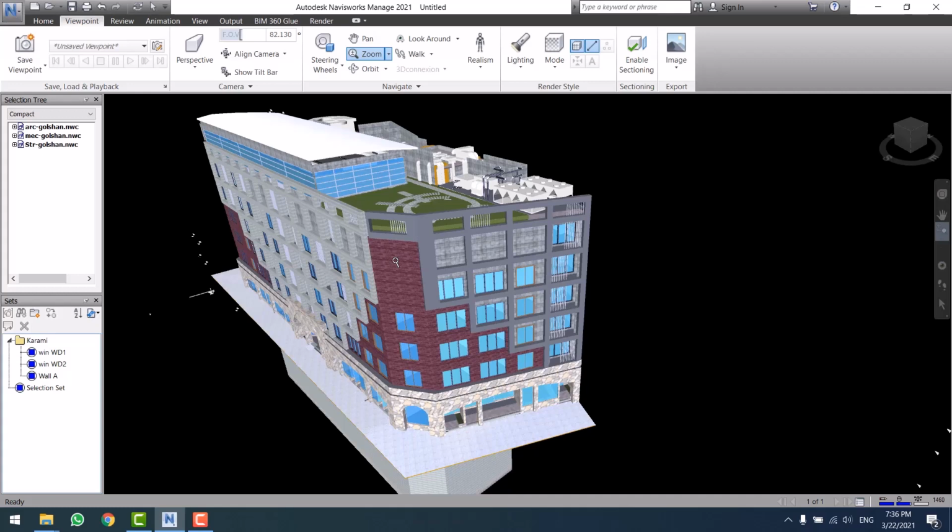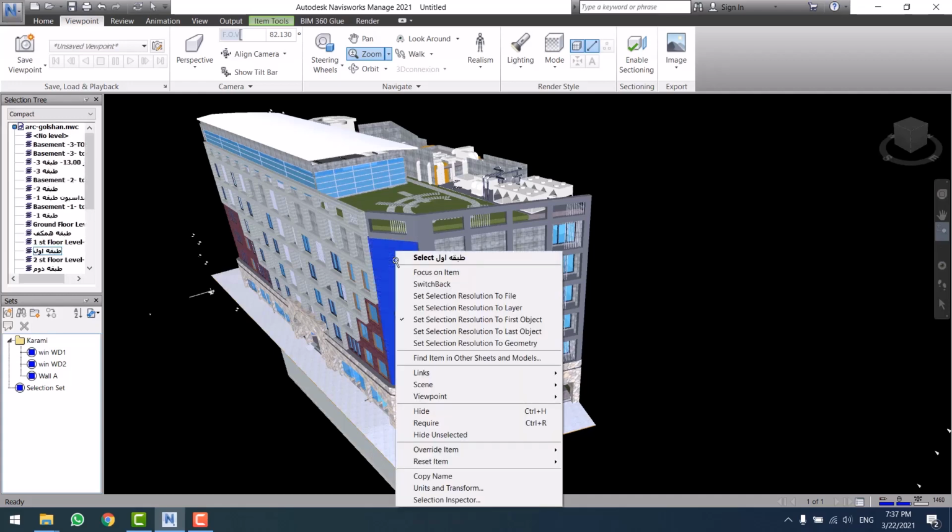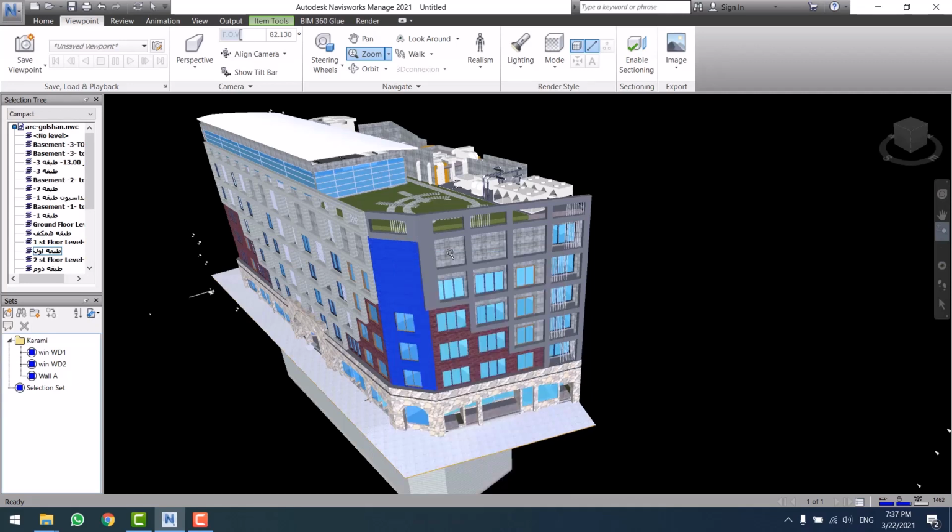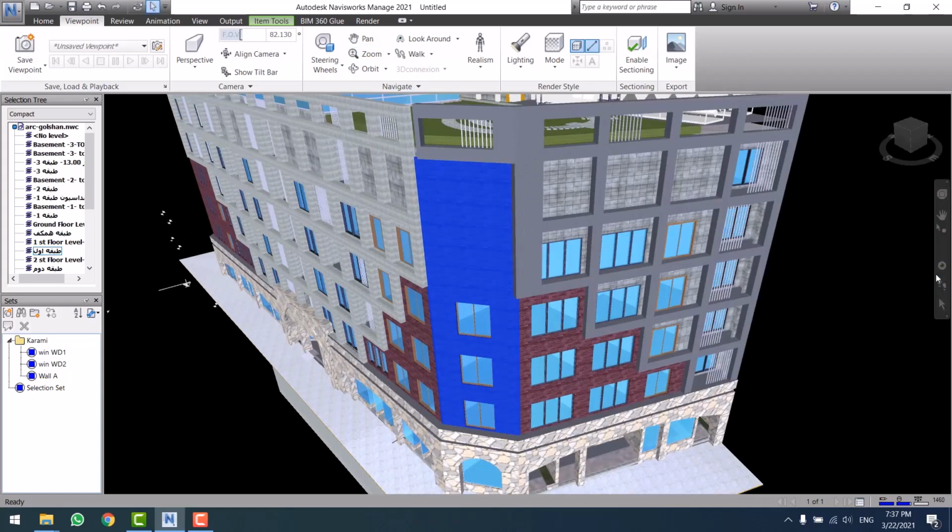Suppose that you are using a tool, for example like pan, zoom or orbit. Then you want to select an object. Meanwhile, you don't want to cancel the selected command. You can use right click. Check this out. The zoom tool is still selected and the object is selected too. After that, I click on zoom selected. You can see its shortcut, which is page up and page down. Then it zooms in to show the selected geometry.